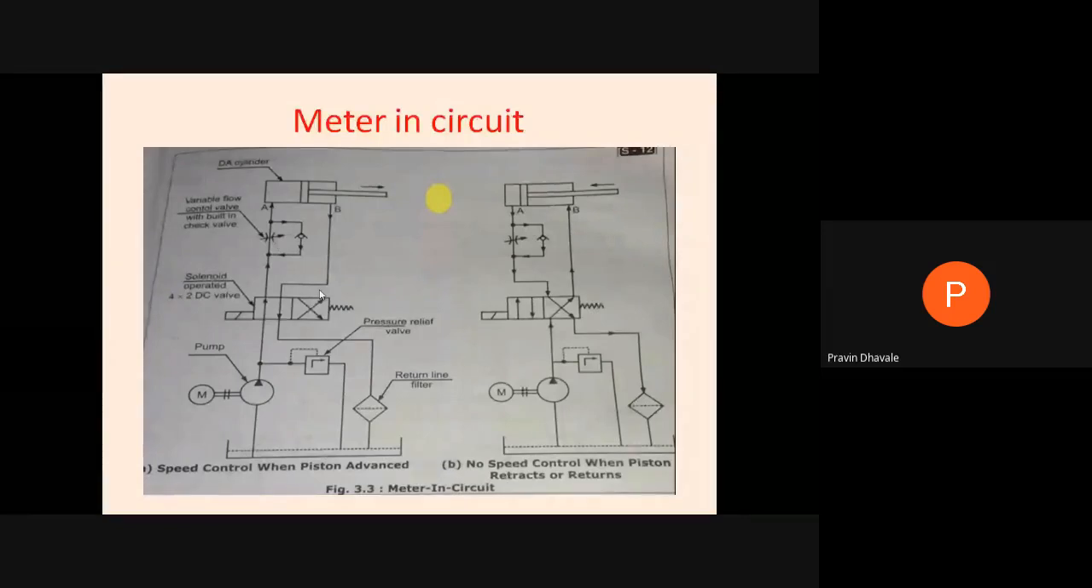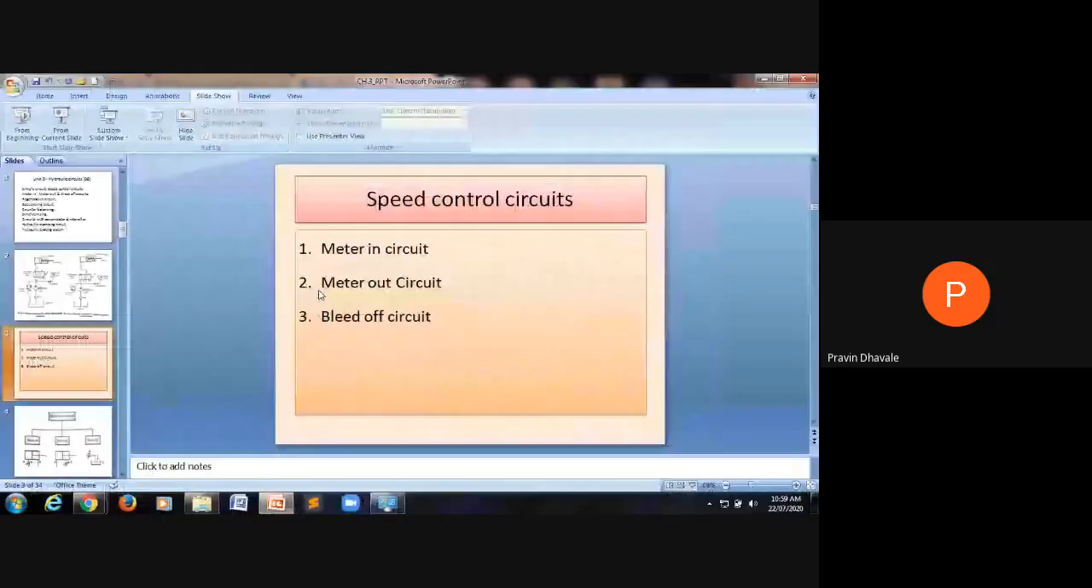Are you getting it? Hello. Deep Jyoti, are you getting this point? Yes, sir. Yes, sir. Okay.